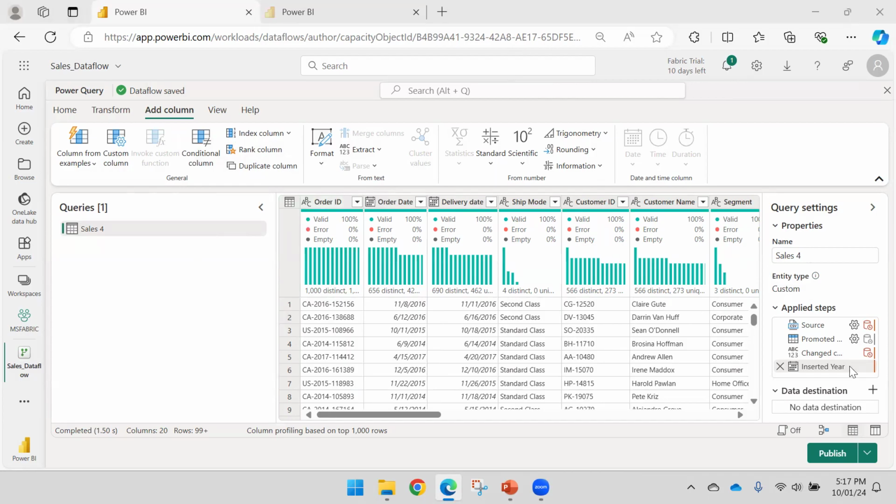And here you can see all the applied steps. This is the name of your query. So I will just say sales. I don't want to keep it as sales 4 and all. Let me make this a little bit simpler.